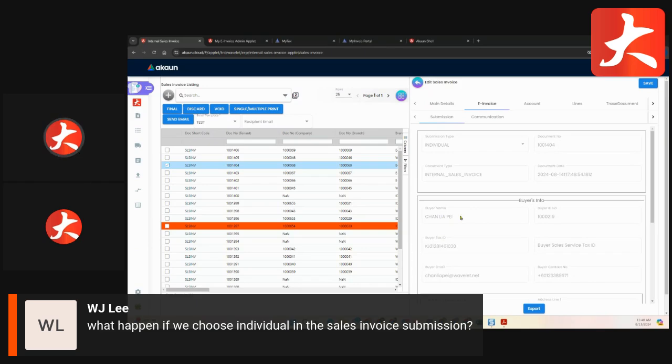Once you fulfill this transaction, the LHDN side will validate the information. Once it's validated, this buyer will receive the e-invoice, the valid transaction. If this buyer just gives you the IC number without the ID, then you need to key in the general ID, the private ID, the EI 00000 0010.